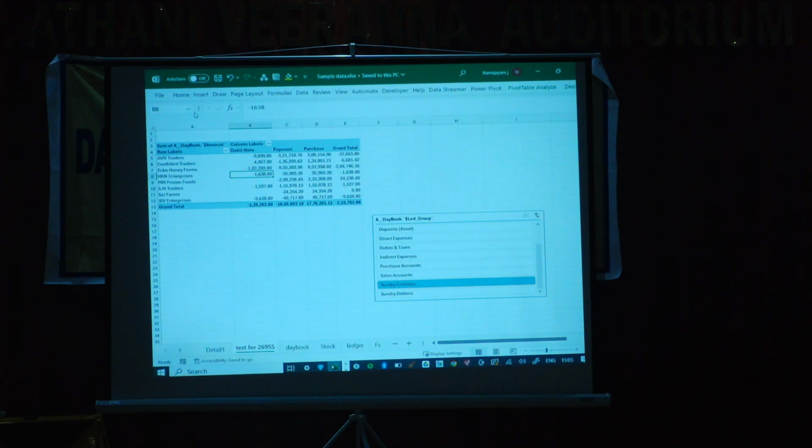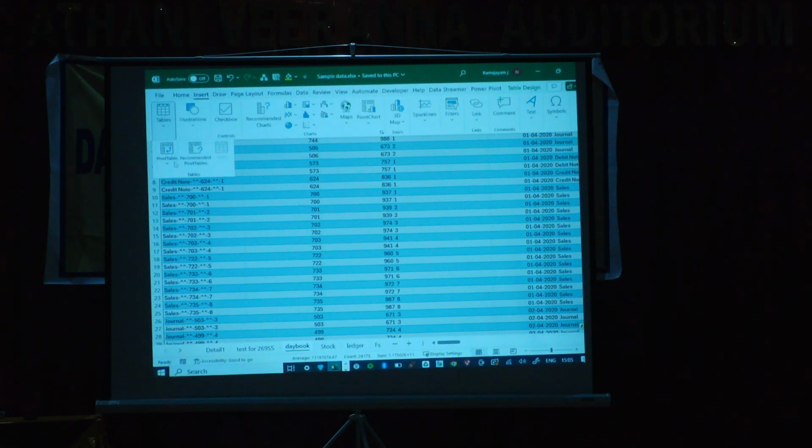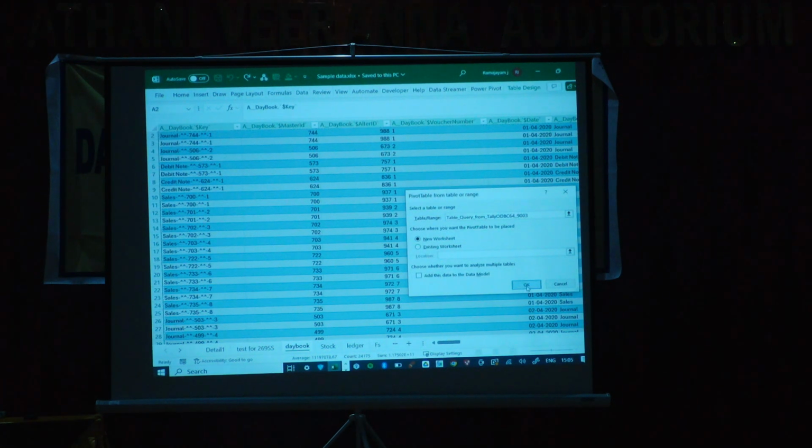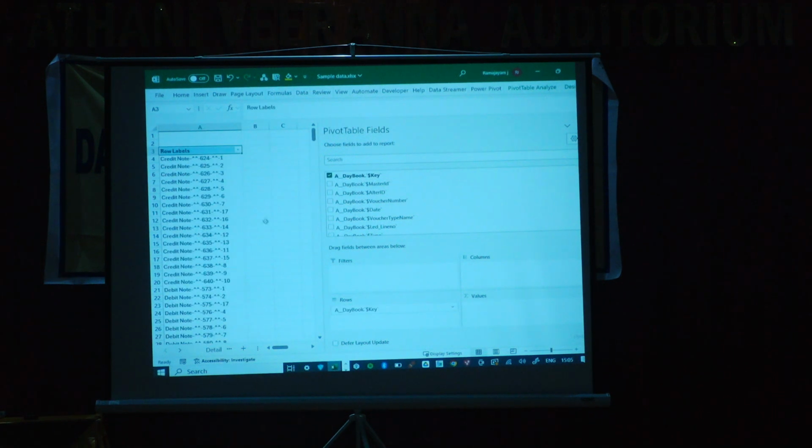So I'm going to work with the same pivot table. Insert the pivot table. Friends, this is very crucial. I want your utmost attention on the screen. I'll drag something called key. What is this key? Did you ever note it down? It is the voucher type name concatenated with the master ID and again concatenated with the voucher number. So it is unique in Tally.